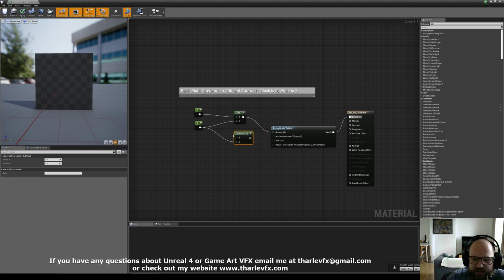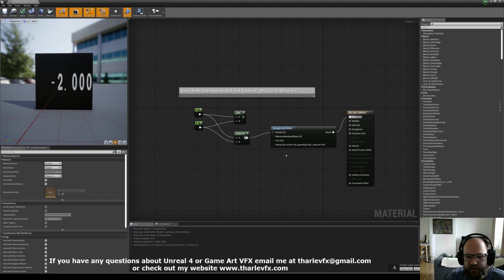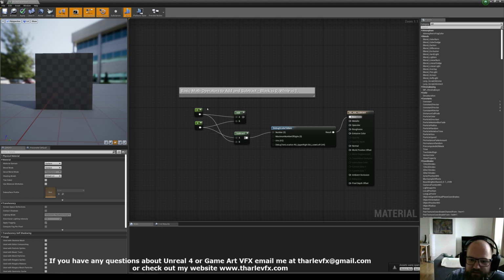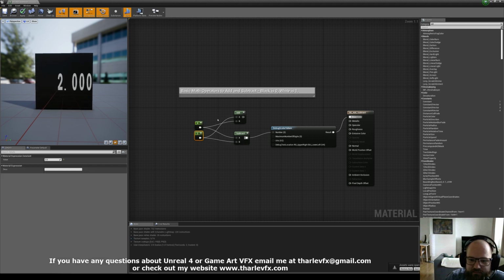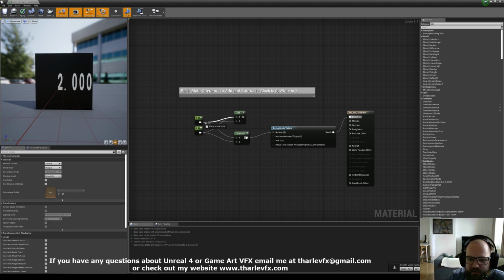Subtract obviously works the other way. 4 minus 2 is going to be 2. Get my maths right. This is 2 minus 4, sorry, so it's minus 2. Notice the order of the operations matters with subtract. 2 minus 4 is different from 4 minus 2. Whereas adding, it doesn't matter which order you do them in. So add is actually a slightly cheaper operation to do than subtract, but it's incredibly minor, I believe.